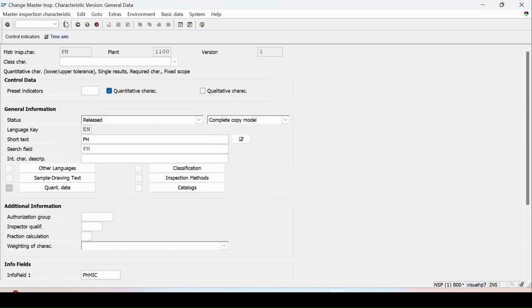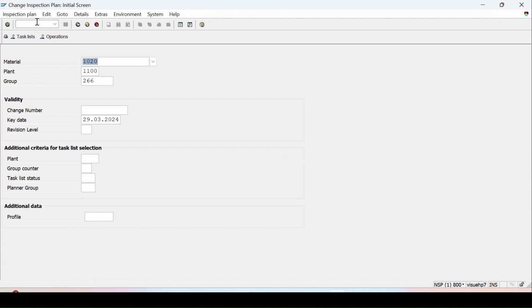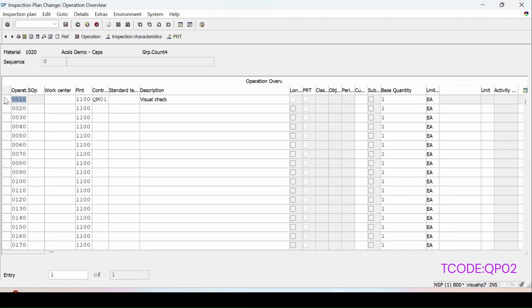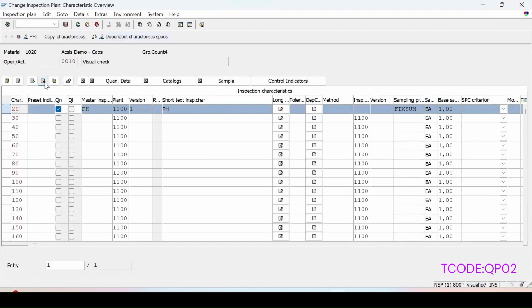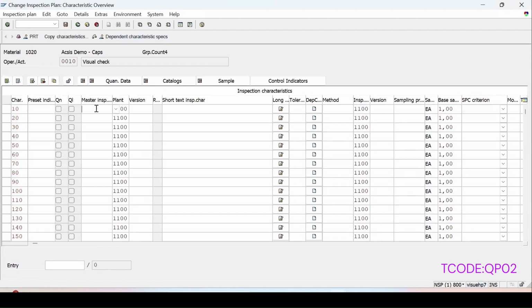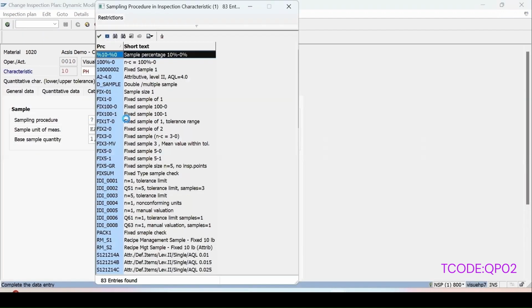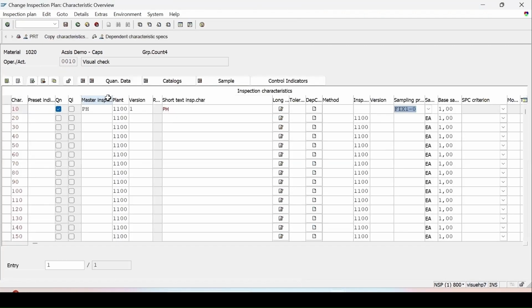So let me reassign the same MIC to my inspection plan, which is QP02, enter. And press enter. This is the group counter. And in the operation, let me select this. Let me remove this MIC and reassign it. So I am entering say PH and press enter. So we need to enter the sampling procedure. Let me select any one of it. Press enter and then click on save.